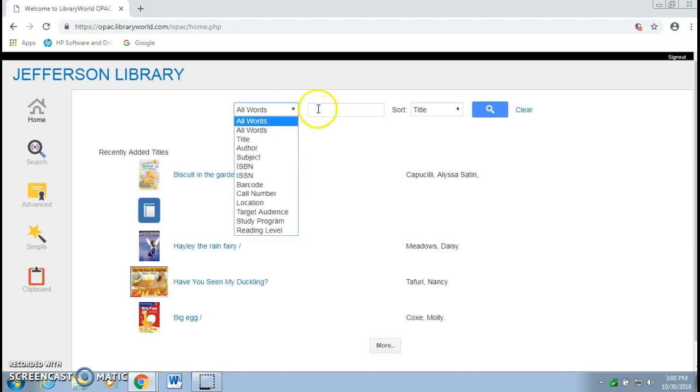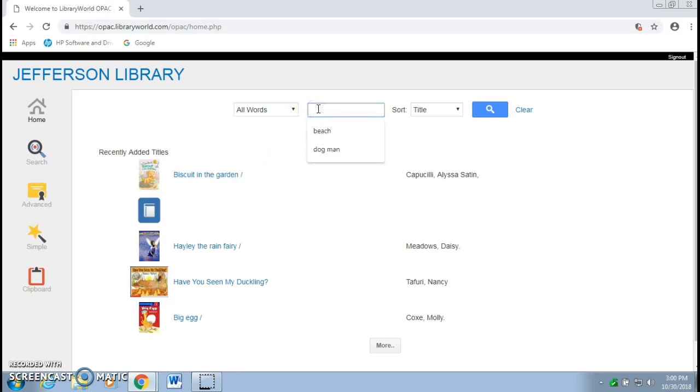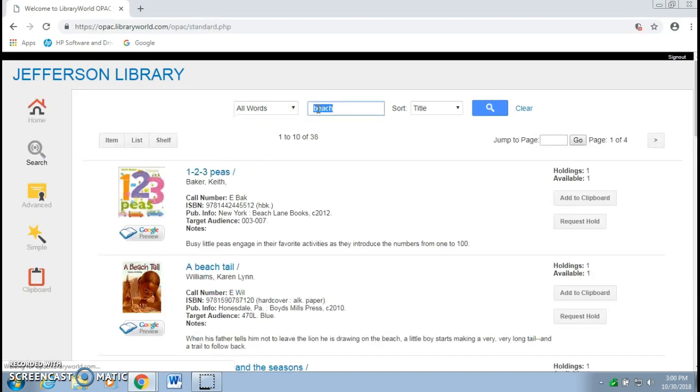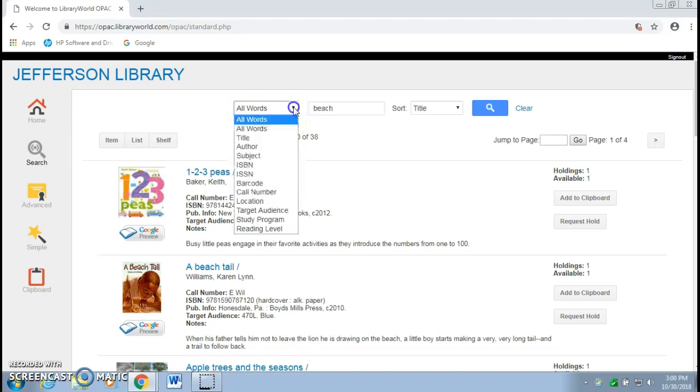If you do all words, I will show you what happens. Let's say you're looking for books about the beach. If you do all words, you are going to get anything with beach in the catalog. So this one was published by Beach Lane Books, but has nothing to do with the beach. I would suggest either using a title search or a subject search, or an author search if you are doing an author study and you want to see what we have available by author.